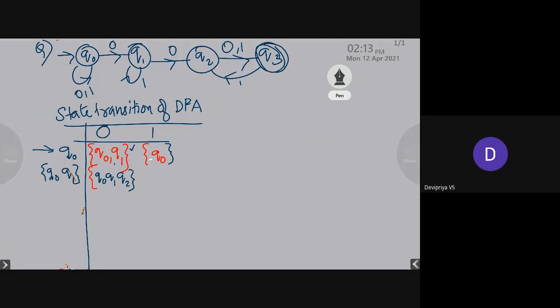And from the state Q0, on receiving the input symbol 1, it is moving to the state Q0. And similarly, from the state Q1, on receiving the input symbol 1, it will move to the state Q1. So, Q0, Q1 is already obtained state. So, we have already taken the transition for Q0, Q1. And now we have obtained a new state, which is Q0, Q1, Q2.